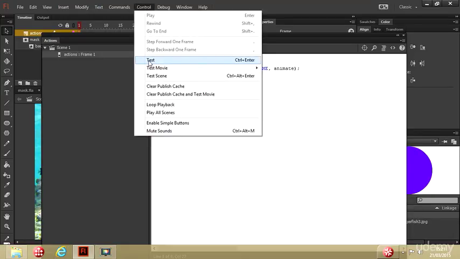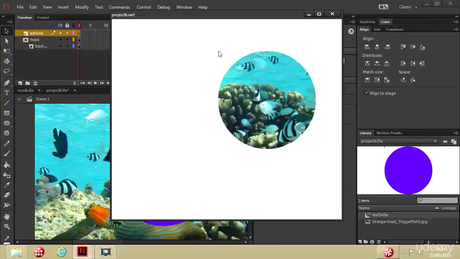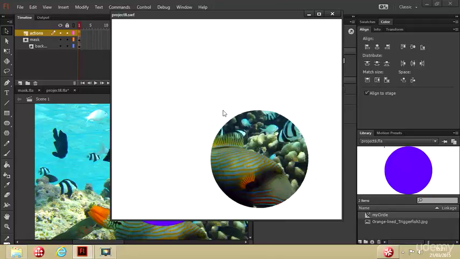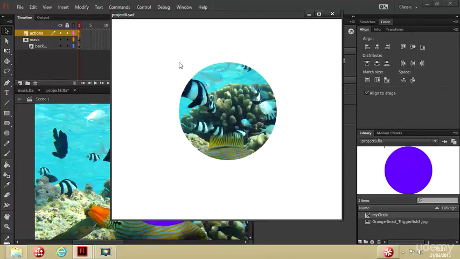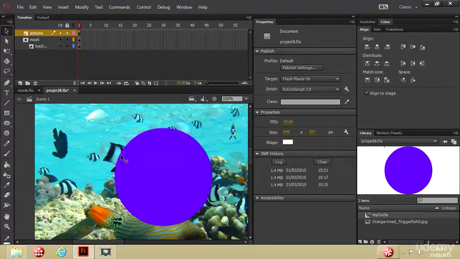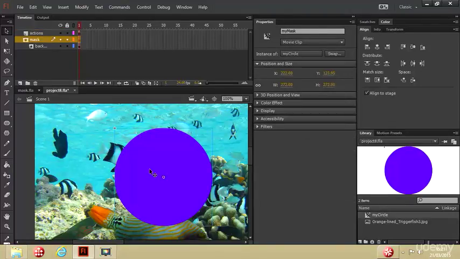So if we just test it works, Control Test, and it is working, although it would be nicer if the mask was centered on the cursor rather than in that corner. So we'll just cross that off and cross this off to find out what's going on here. So click on the mask, make sure it's unlocked so you can see it and manipulate it on the screen. The X and Y position of this my mask circle is setting the position of this corner, the registration point of the symbol.